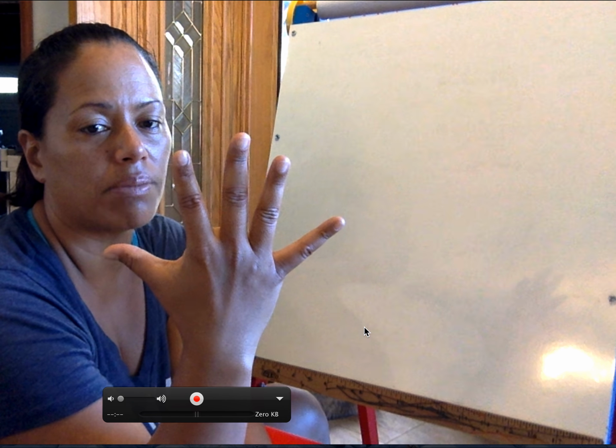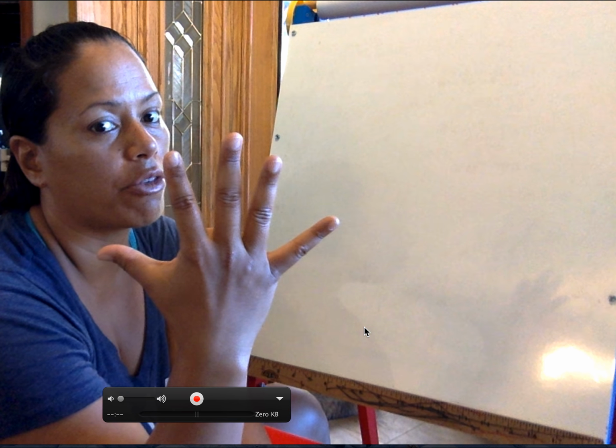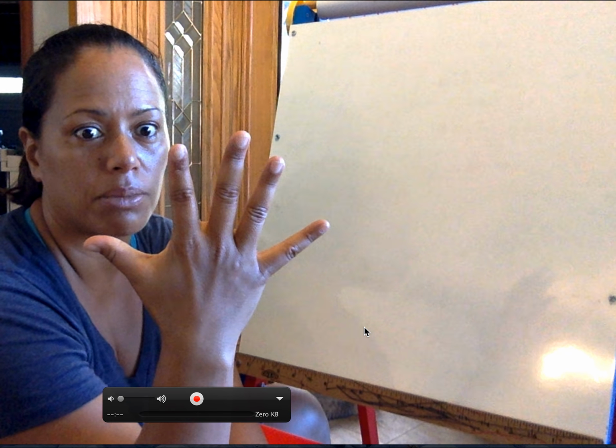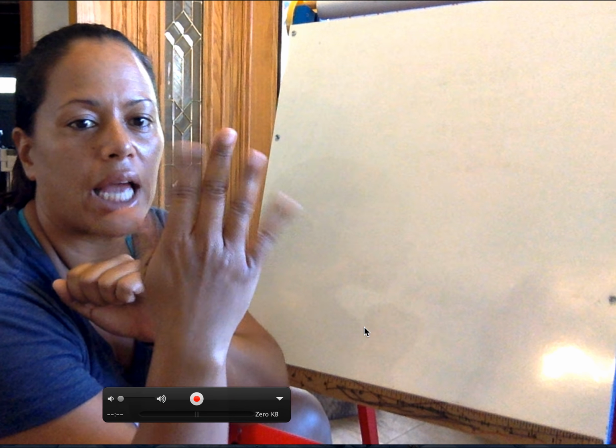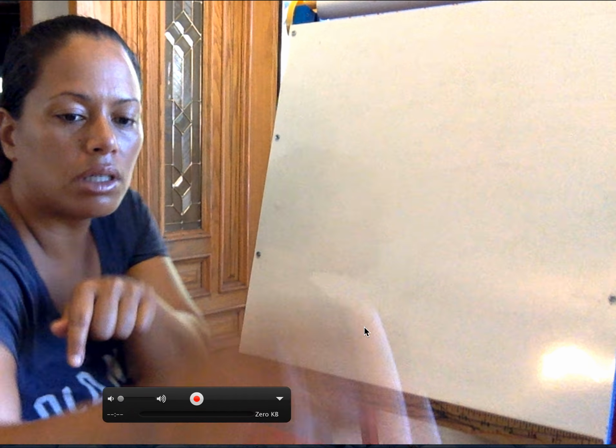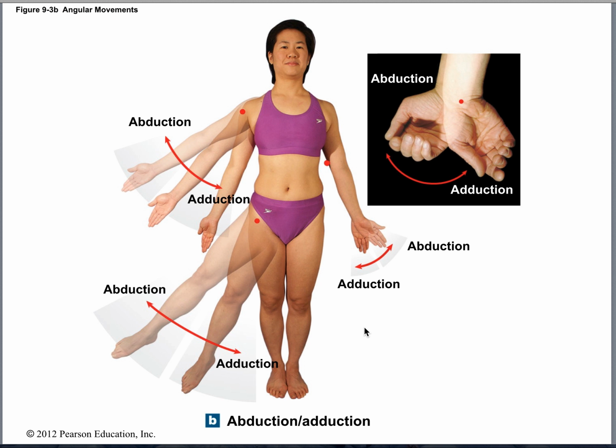When you abduct something or a child, you take them away from their parents, right? So I abduct my fingers. I take them away from the center. I adduct them toward the center. So again, when I add toward the midline, it's called adduction. When I move it away, it's called abduction.